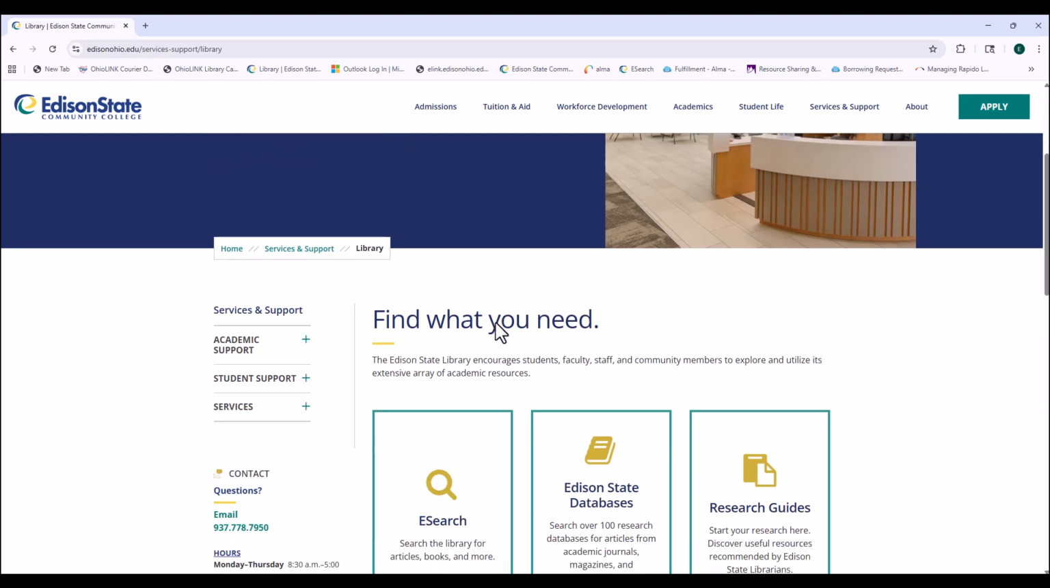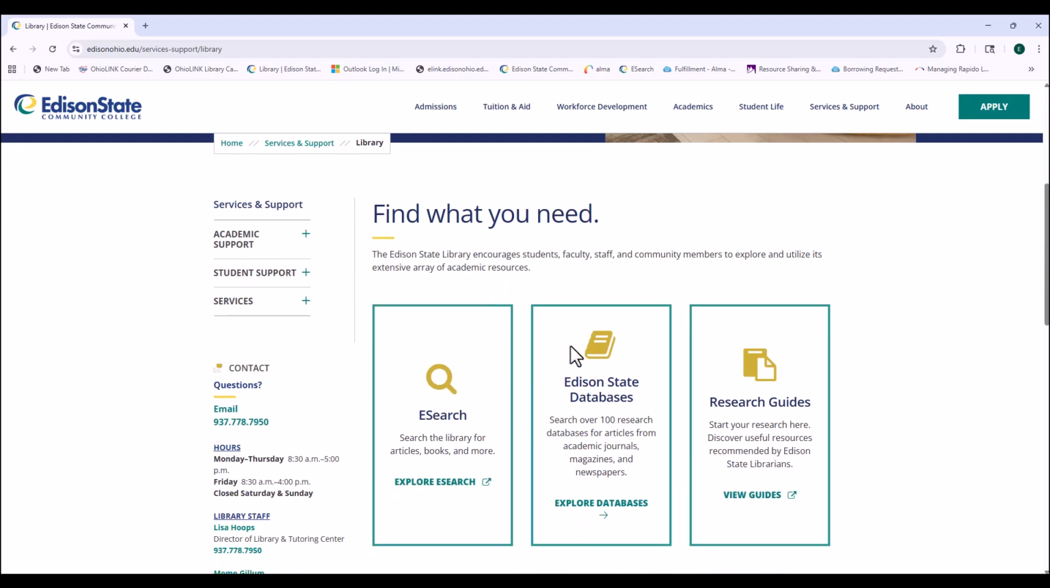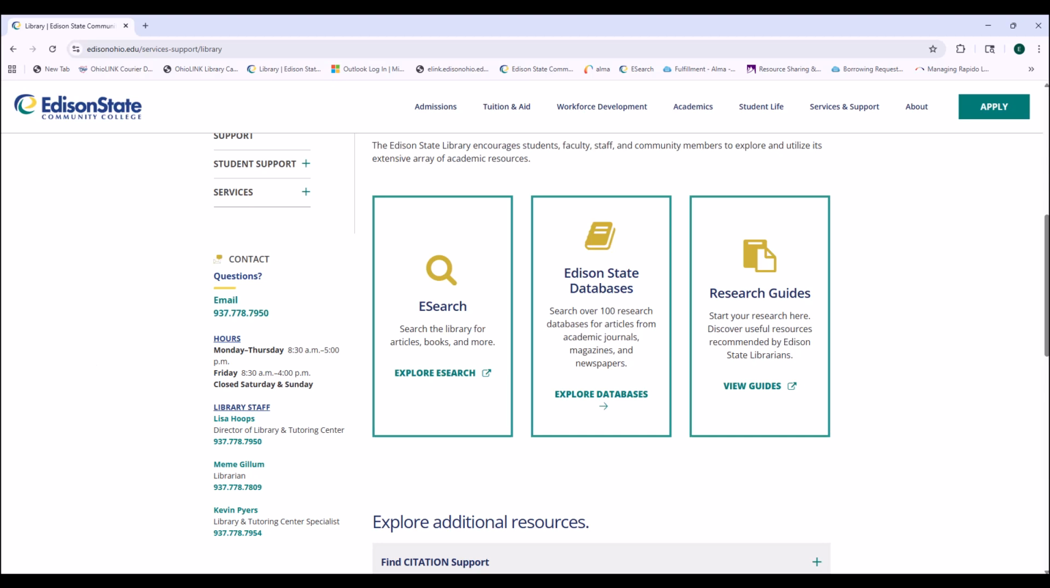Scrolling down, what you have is the eSearch, which is what I'm going to show you today, but we also have links to the databases directly, so you can explore all of our databases there and our research guides, and you can select that to get to our research guides. And along the left-hand side is our contact information, hours of operation, and direct links to information about each staff member that works there. Okay, I'm going to select Explore eSearch.